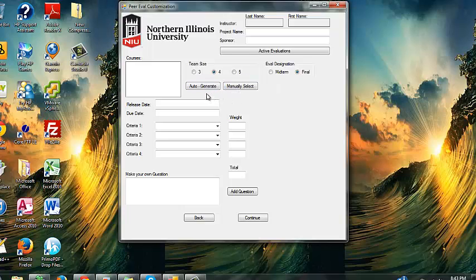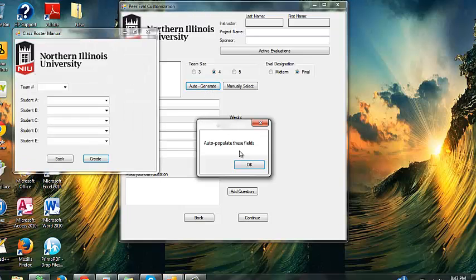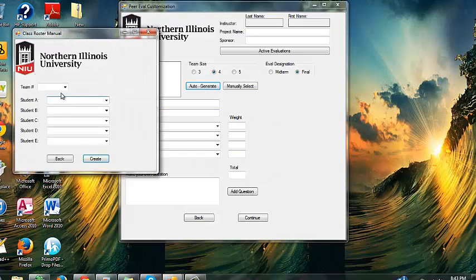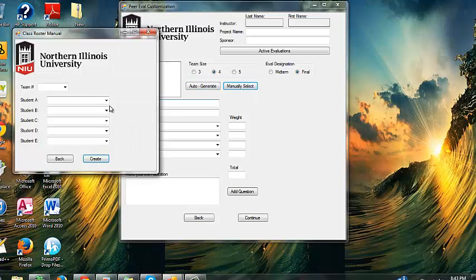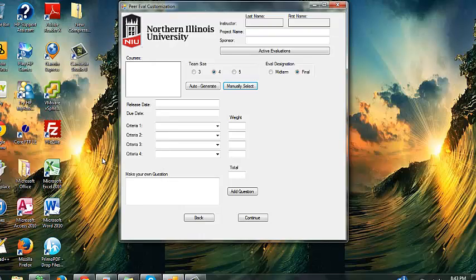If they want to auto-generate teams, they click on the Auto-Generate button, which brings up the team number and each student's name depending on the team size. And they create the team. If they want to manually select teams, they select Manually Select. They will select the team number from the drop-down, and they will select student names from the drop-down. They will create the team.